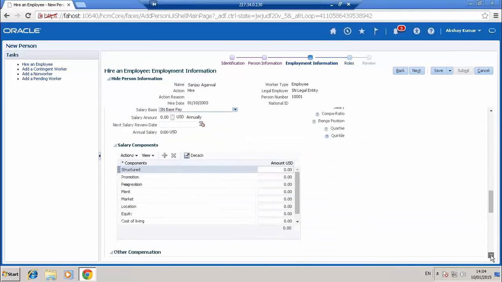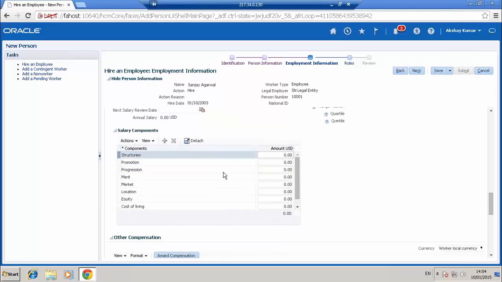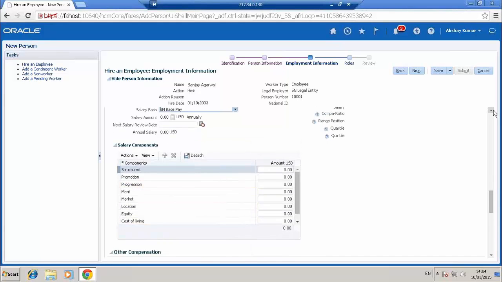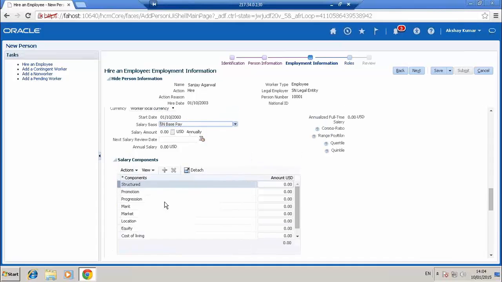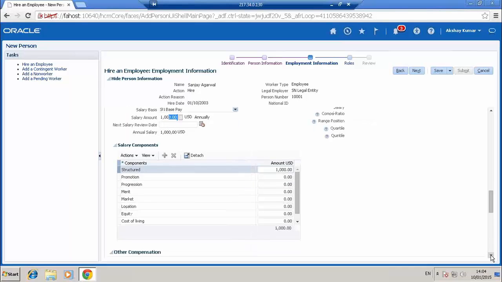Since I selected the SN salary basis, if you see the structure components which we selected, everything is coming up. If you have not selected any salary component, this would be blank, and you can directly enter the value in the salary amount. Since you already selected the salary component, you have to give the values here. Whatever value you give, it will be added up, and here it will be coming up as the total amount as a salary. Okay. So that is the reason.